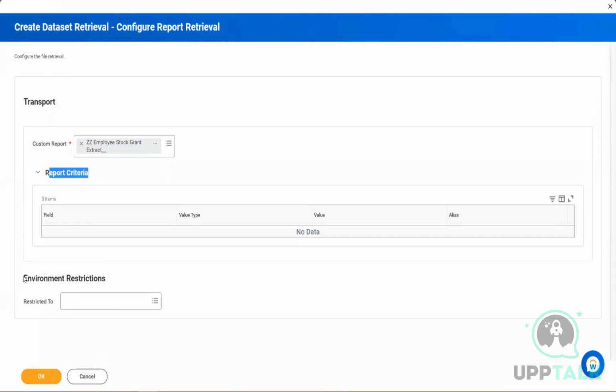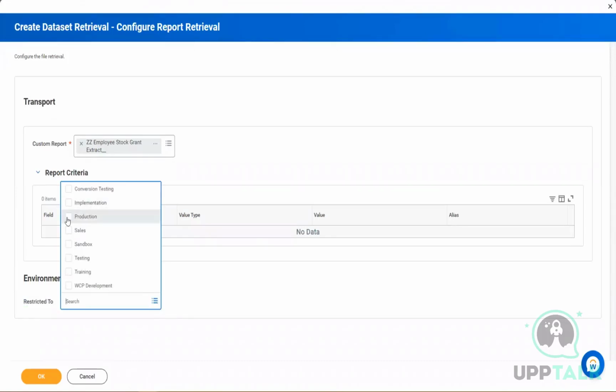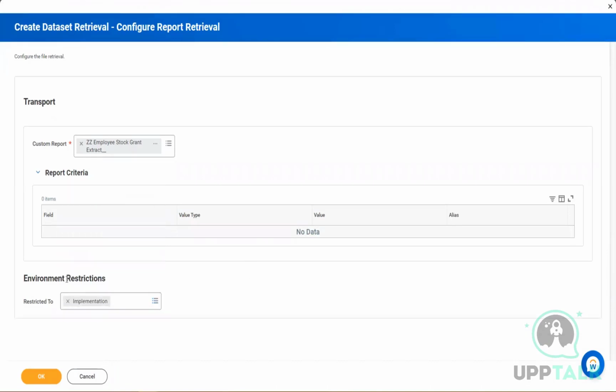Then I can specify restricted to environment. This basically ensures that if I specify some environment, let's say I specify implementation, when I migrate these changes to production, my data load would fail unless I go ahead and update the restricted to environment to production. So this ensures that we are not running any non-production data to production data and vice versa.